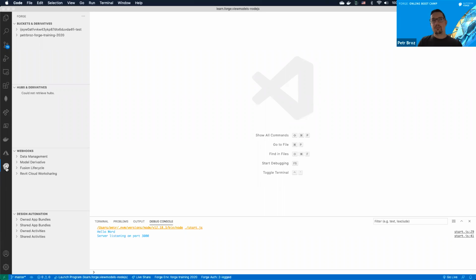And then you just enter a name for your Forge environment, because you can have multiple environments and you can switch between them through this item here at the bottom in the status bar. So I only have one environment. I call it Forge Training 2020. If I had more, I would see them in a list here and I could switch between them.